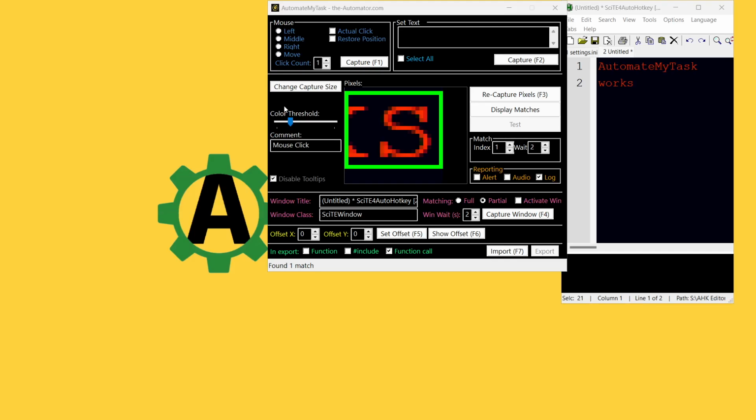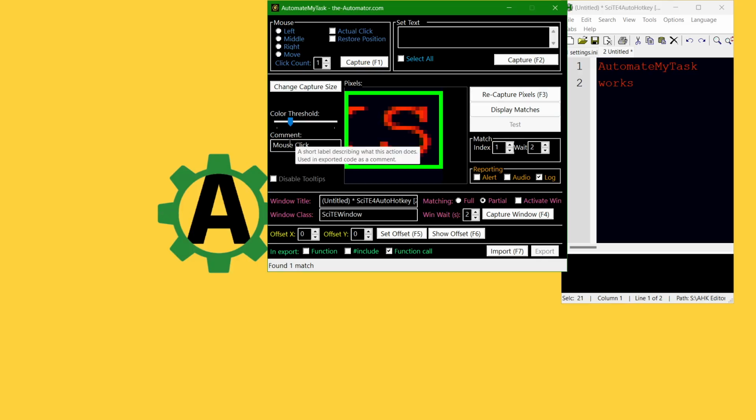To make it easier to understand how to use AutomateMyTask, you can enable or disable this tooltip. I usually have them disabled because they get a little annoying when you're on stuff, but it's really handy to understand how to use the tool if you're not used to it, to understand what a certain feature does. So you can just enable and disable that.